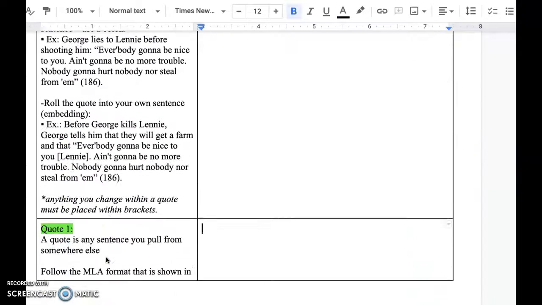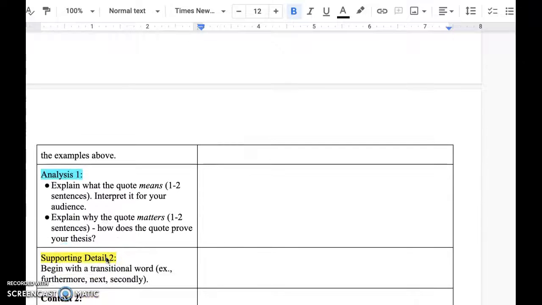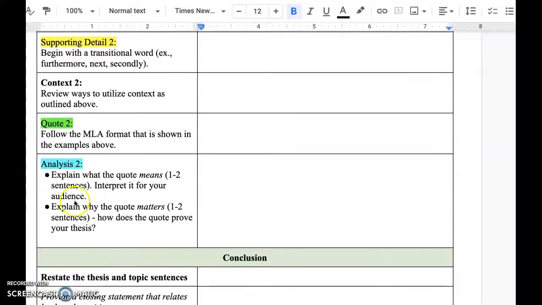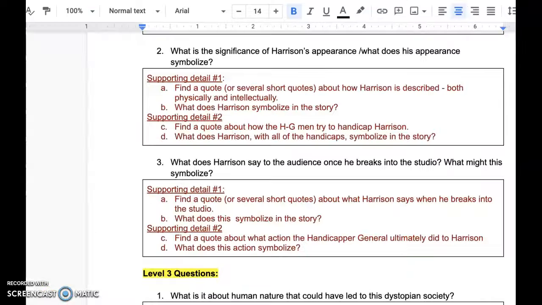Once you're done with the first supporting detail, again, it has three parts to it, and you're done with the analysis, then you have to do the next supporting detail. And remember, with that, you need to go back to your last assignment with the leveled comprehension questions, and you're going to come to your second supporting detail, and hopefully you've got a quote here and you have what it will symbolize. If you did number 2, you'll go here. If you did question number 3, you'll bring it here.